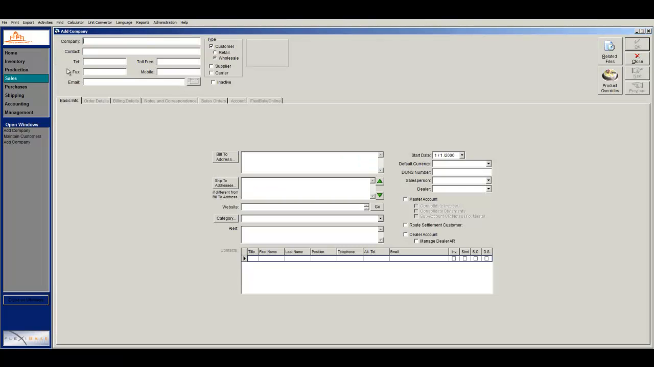The first field to enter is the basic information. Begin with the company name, your contact at that company, their telephone number, toll-free number, fax, and mobile numbers if required, and your contact's email for sending reports.